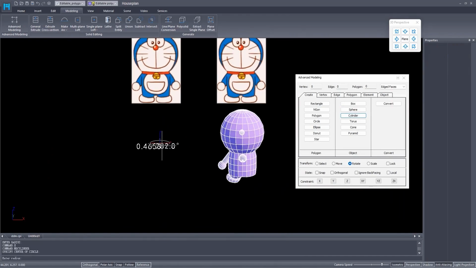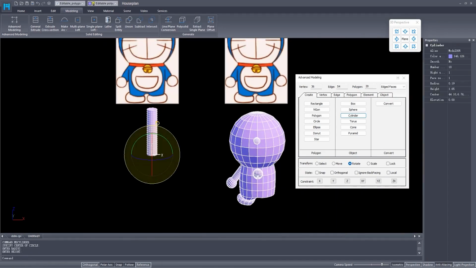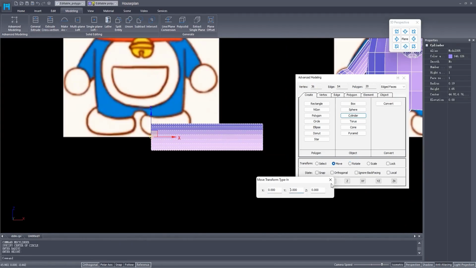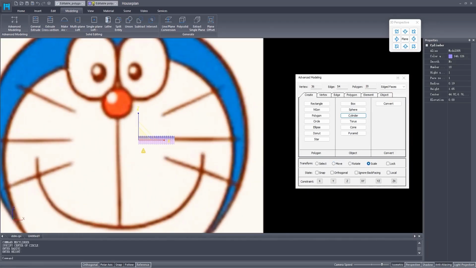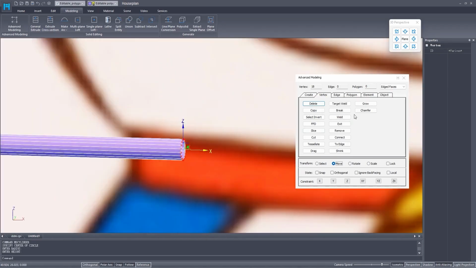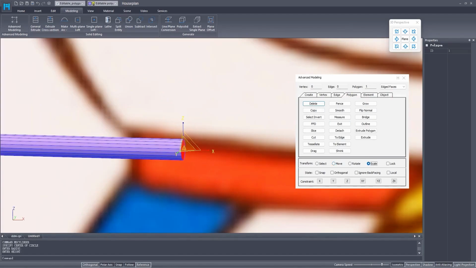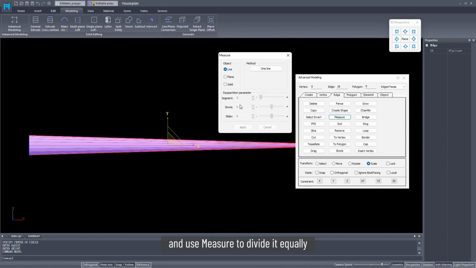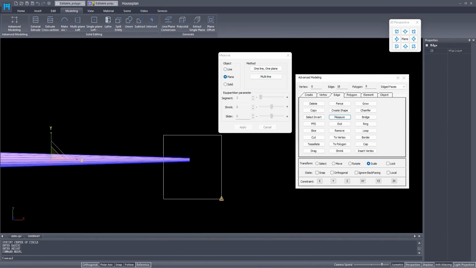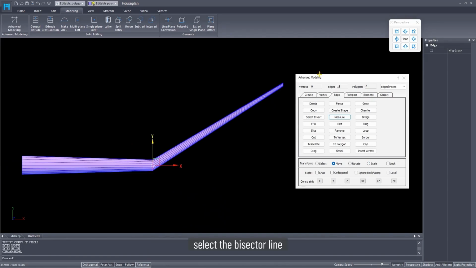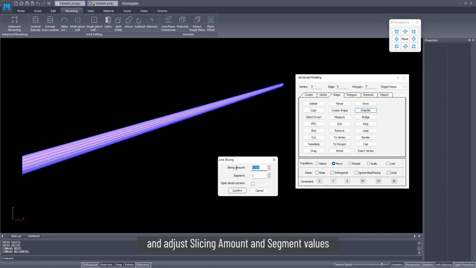Next, create the beard. Create a cylinder and adjust its position and size. Select the polygon, scale smaller. Enter the Edge tab, select the edge line, and use Measure to divide it equally. Then, adjust the position of the edge line. Select the bisector line. Click the chamfer tool, and adjust slicing amount and segment values to make the beard smoother.